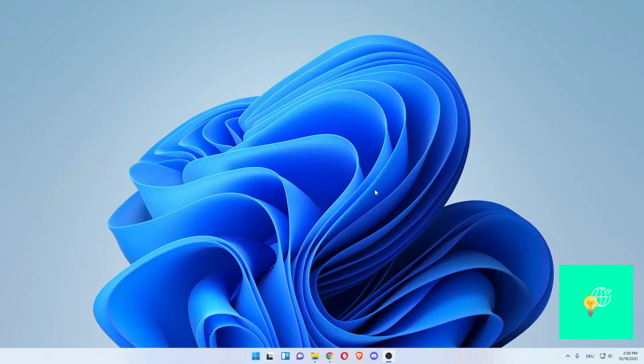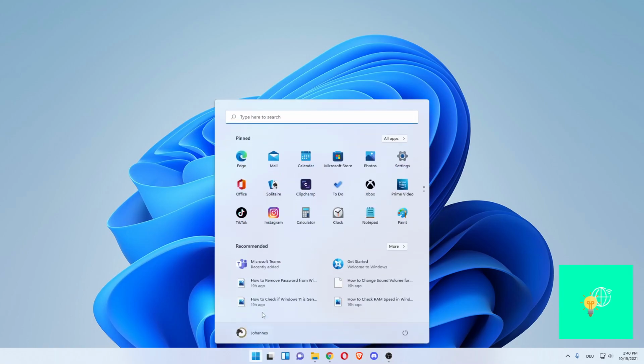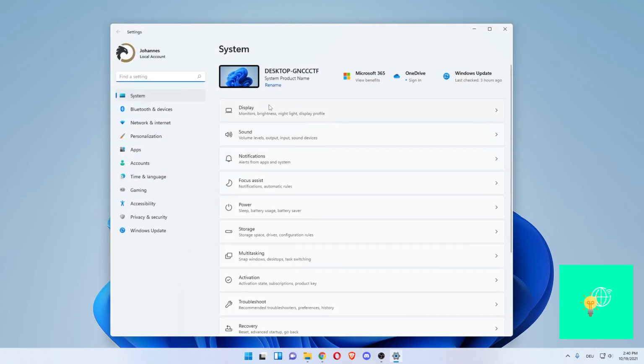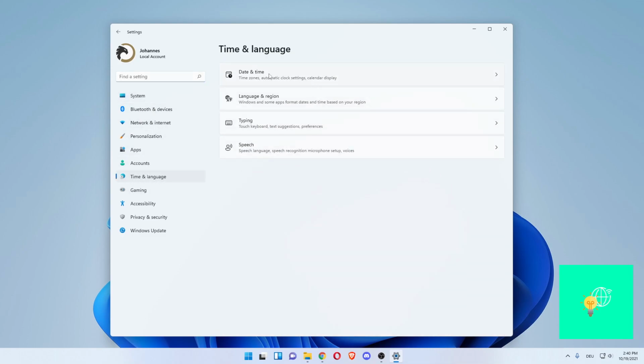How to change date and time in Windows 11 is what I'm going to show you in this video. We'll start off by left clicking the Windows Start menu button and going to Settings in the top right. Now on the left, you can see these sub menus. You want to click on Time and Language on the left, and now go to Time and Date.